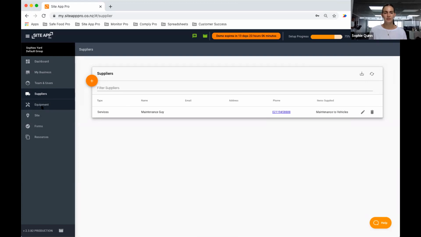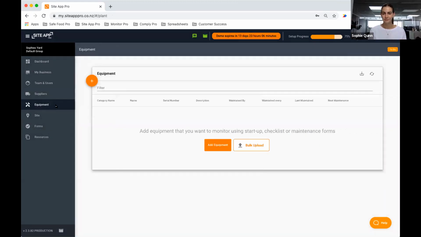It also has the ability to link into forms as well. So if you do a maintenance check on the app, you can select who your maintenance team was from your suppliers on the app, and it'll automatically appear based off who you've added in here. Again, optional if you don't want to use it. It's not a feature that you really need to, but it just helps a little bit too.